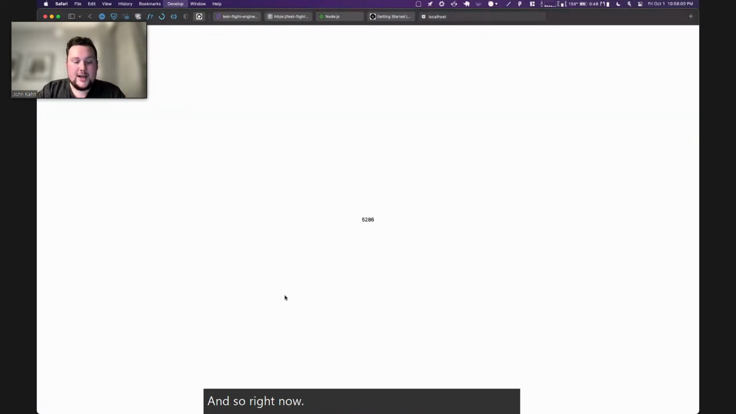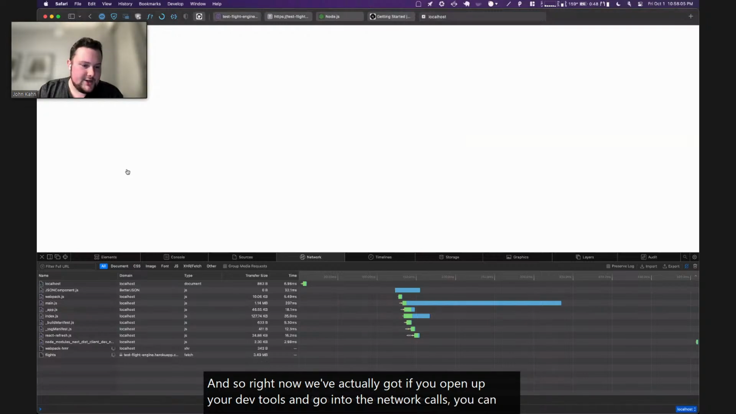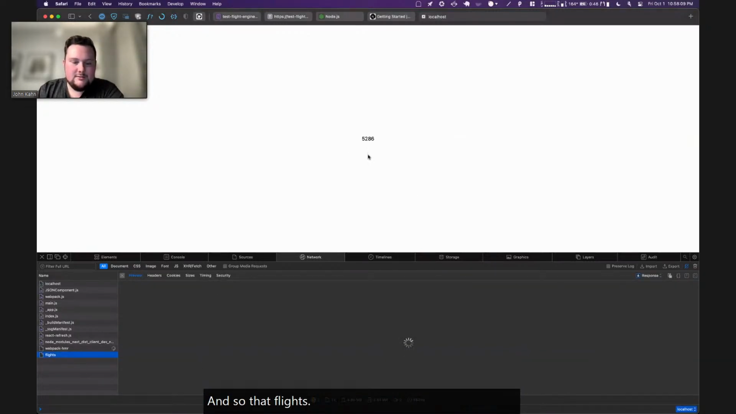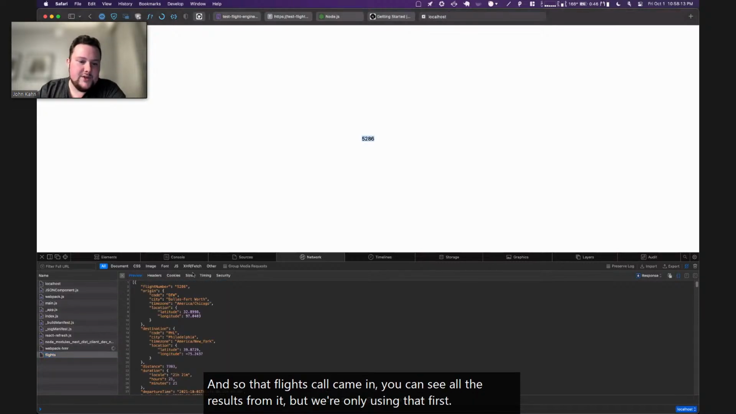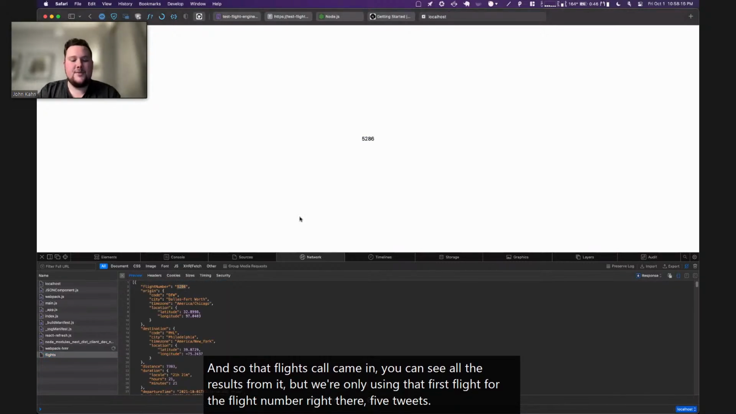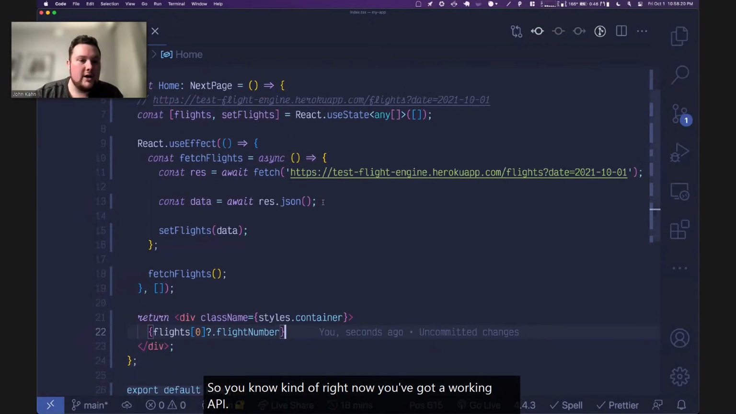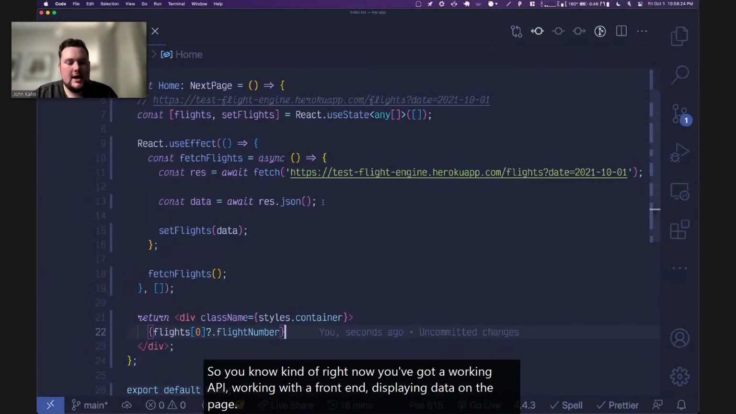And so right now, if you open up your dev tools and go into the network calls, you can refresh and see this flights call right there. That flights call came in, you can see all the results from it, but we're only using that first flight for the flight number right there, 5286. So right now you've got a working API working with a front end, displaying data on the page.